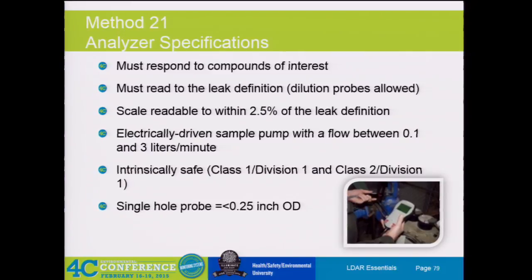And then it has to have a single hole probe, less than or equal to 0.25 inch outer diameter. So the hole on your probe tip cannot be anything greater than 0.25, because if you think about it, you're coming in at an angle. If you get any bigger, you're coming farther out. And it's so that you can actually find the leaks that are within the packing or the stem area of a component. Because the bigger diameter you get, the farther it would push your probe away, so then you're not absorbing as close to the leak interface as possible.